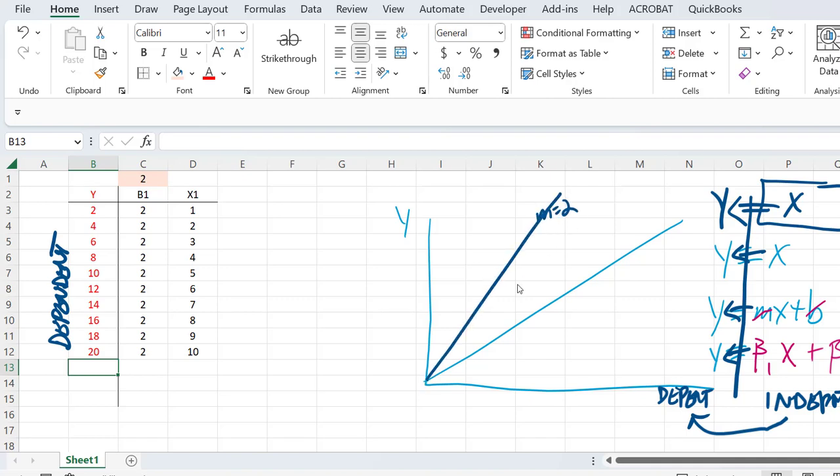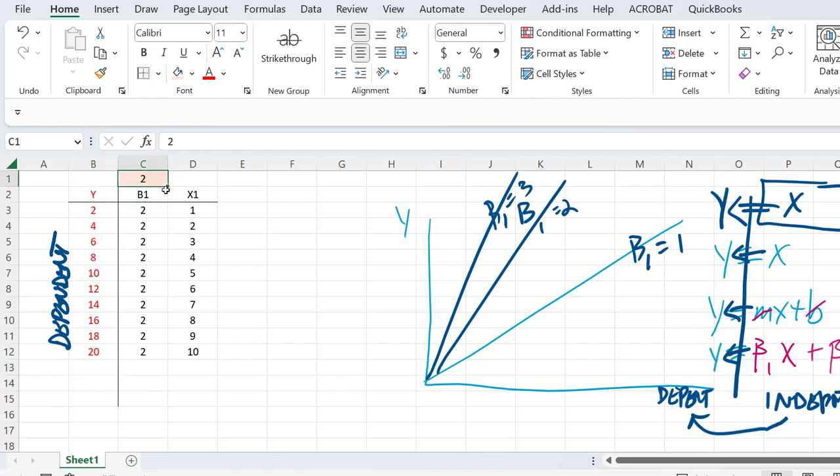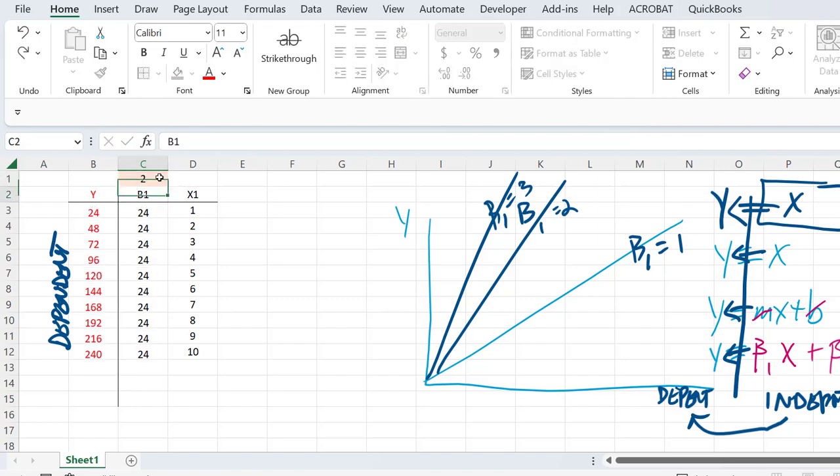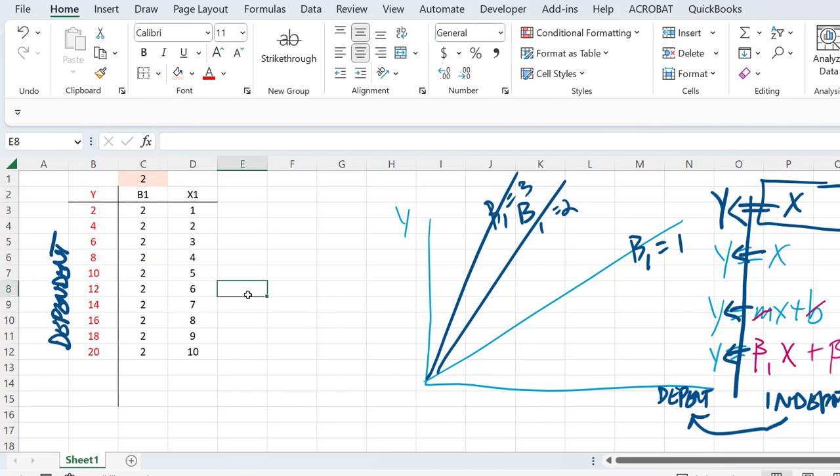M is equal to 2, but we don't like M. Whoops. We like B sub 1. This is B sub 1 is equal to 1. B sub 1 is equal to 3, and all the other stuff you did in high school. Not a huge surprise here. You know exactly what happens if I hit some super huge slope or whatever. Let's go back down to 2, just so we have something to play with.